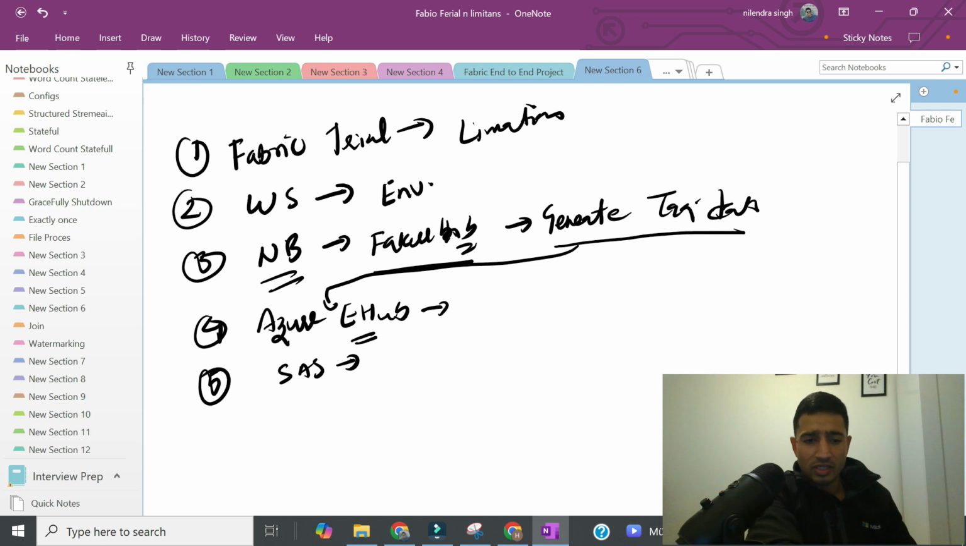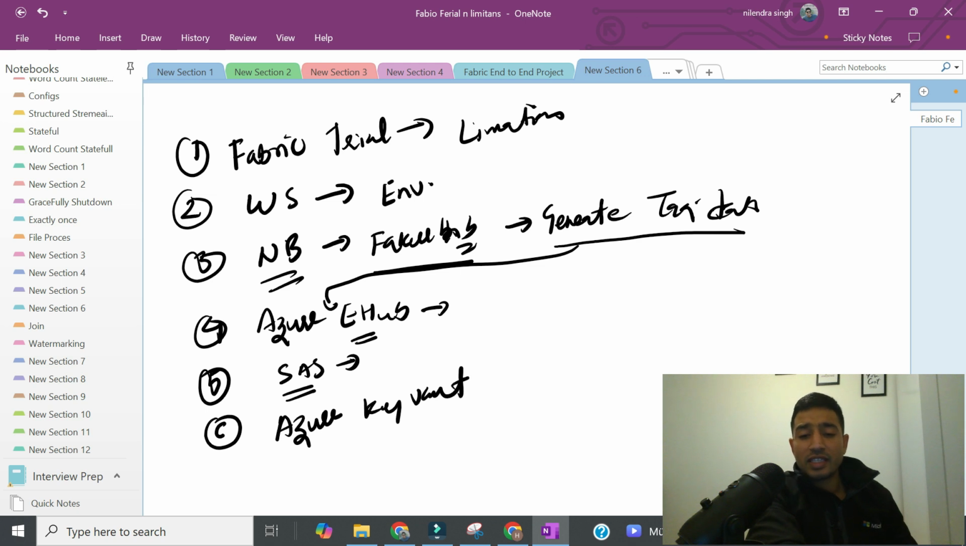So we will see how to generate the shared access signature for Azure Event Hub, which can be used in the Fabric notebook. Sixth point, since we are talking about secrets here, we will not be exposing our secrets in notebooks. So we will be using Azure Key Vault, and we will look at how to connect your Azure Key Vault with the notebook and read the secrets for the Azure Event Hub. I think this is all we're going to be doing today.